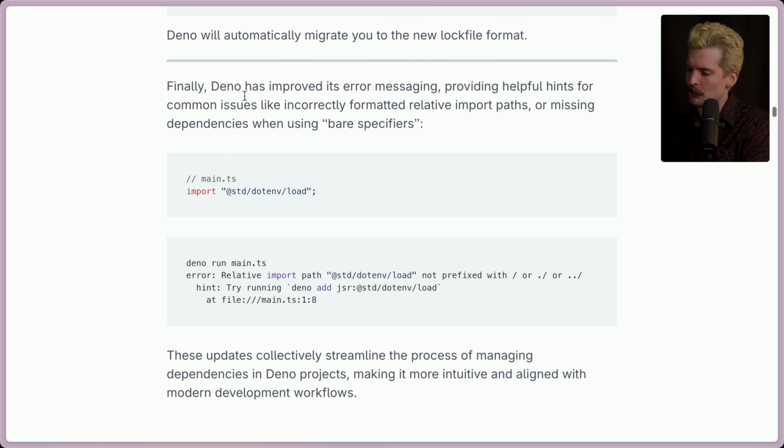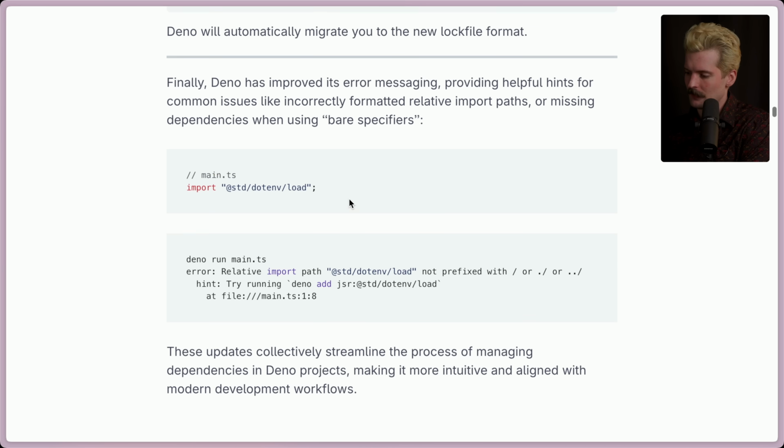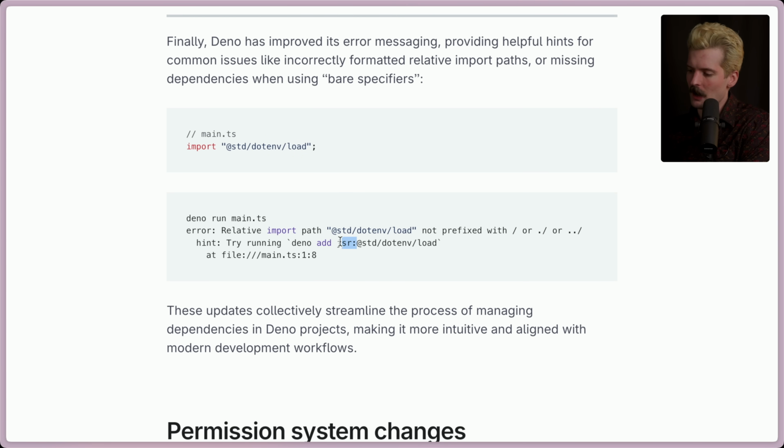And most importantly, they've improved the error messages, providing helpful hints for common issues like incorrectly formatted relative import paths or missing dependencies when using bare specifiers. So this one needed JSR in the front, which is why it failed. I do like that when something's being imported from a package like host, it will always have a prefix like this in front, or an HTTP. I like that I have a mental model for knowing when I'm reading if this imports from my code base or not, based on having those prefixes.